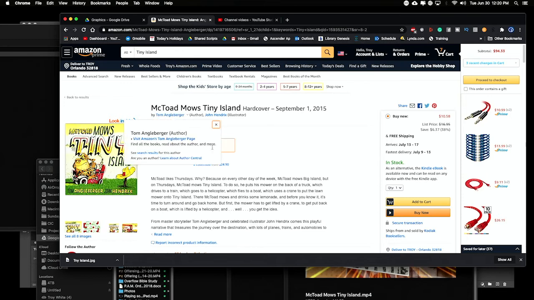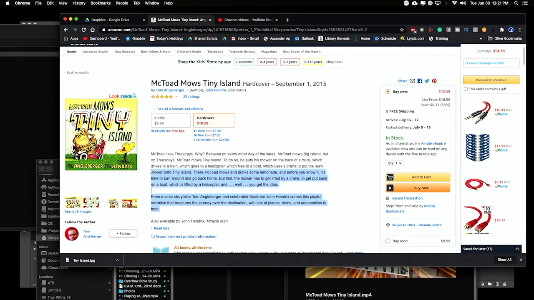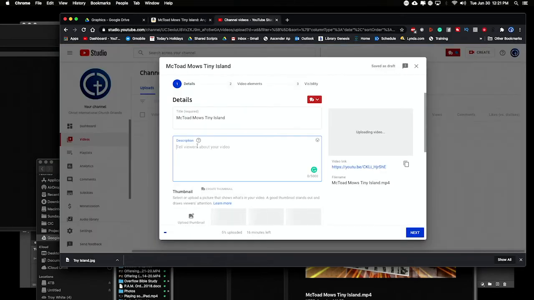Amazon. And in Amazon, this has a description of what the book is all about. So what we want to do is we're just going to copy this information here. You know what? I think we'll go from here. Just copy this brief description here of what the book is all about. I'm going to copy that, go back over here, and in description, I am going to paste this.